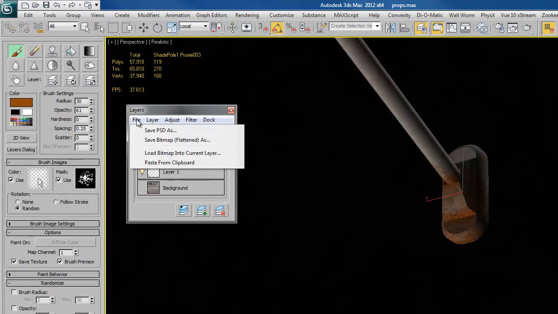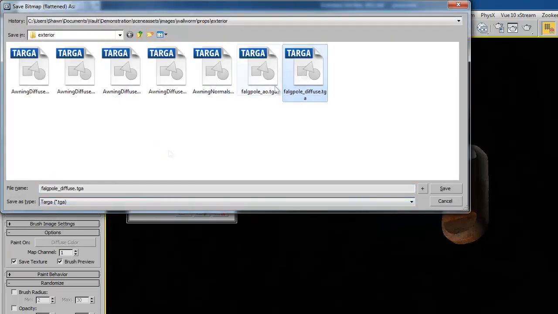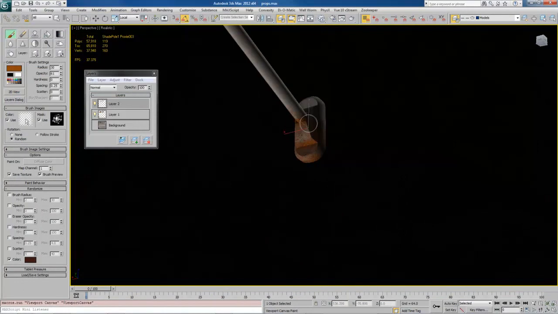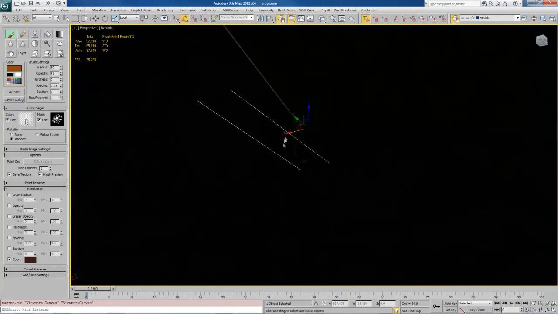Alright, so when we're done here, we'll want to hit Save Bitmap Flattened As. And this is important because if I just save this, it's going to overwrite the original texture. So I'm going to save this as a new bitmap, and I'm just going to remember where I saved it to. You'll want to do Targa. I'm going to choose Diffuse Rusty. That's what I'm going to call it. Save. And then I'm going to right click and hit Discard Paint. I've already saved my bitmap, so I don't need to worry about it.